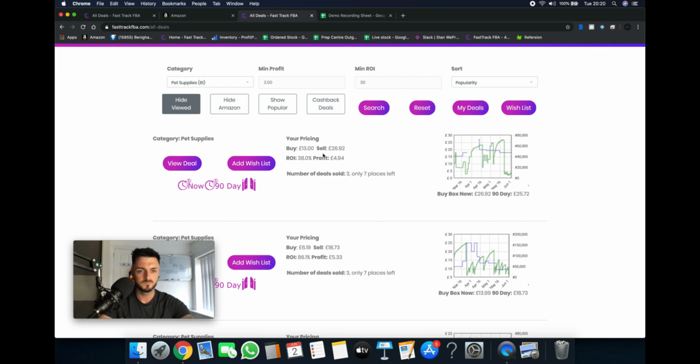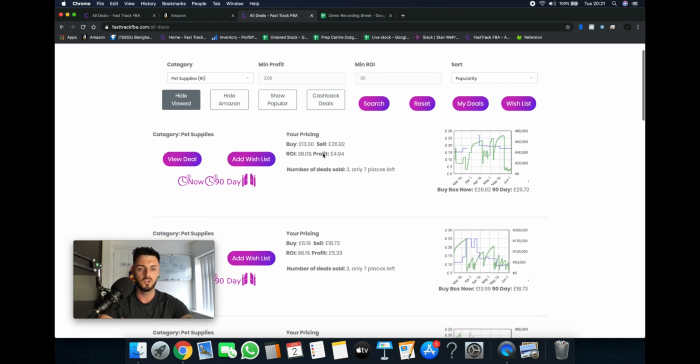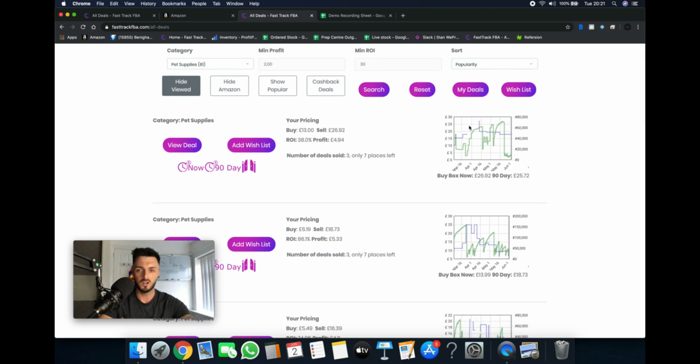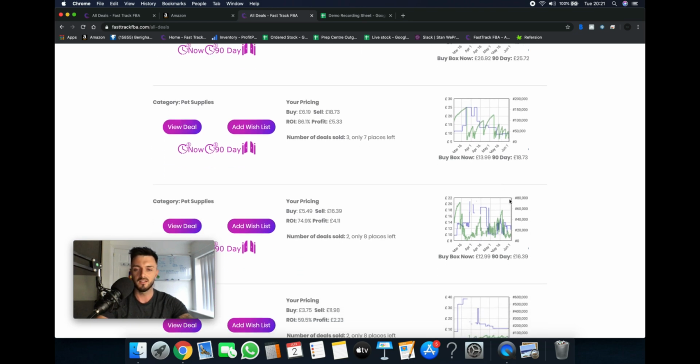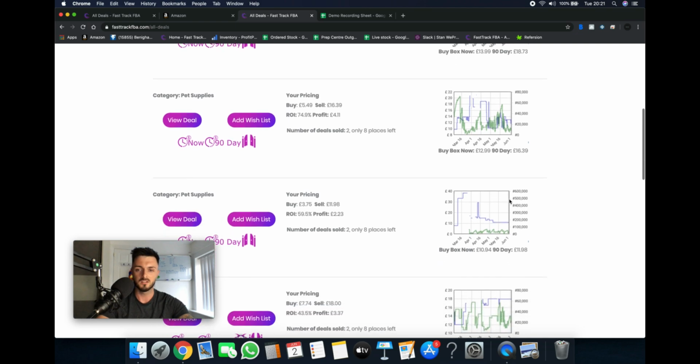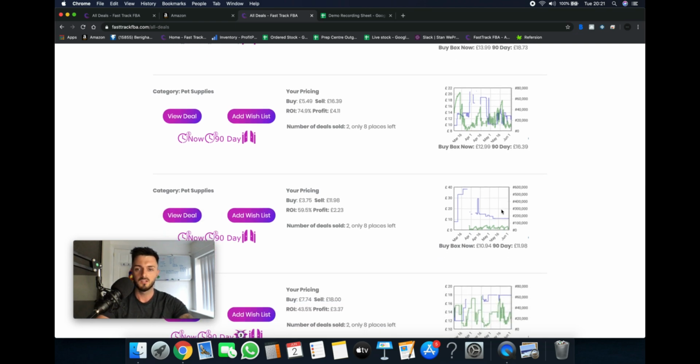Okay, so basically the first thing I look for is this graph here, and what this is, it's a snapshot of Keepa. What we're looking for first of all is a stable price and sales ranking history. So this one here, that's quite good. That's stable. You can see the sales ranking is stable and the price is also stable.